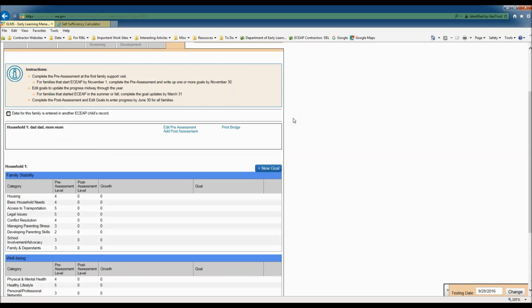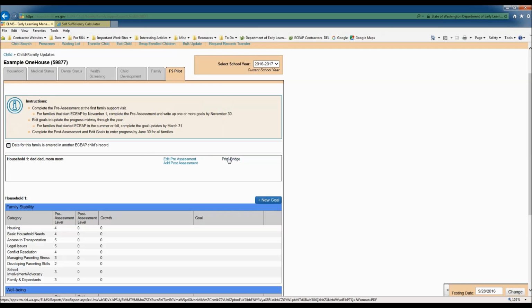So now I'm going to show you how to download that bridge visual. It's this button right here that says Print Bridge. I'm going to click on it, and it may take just a second to open.